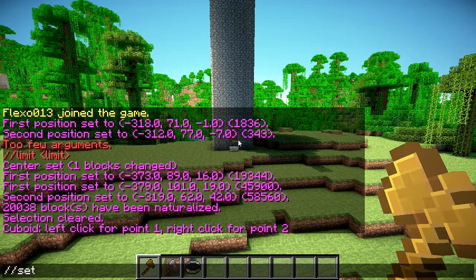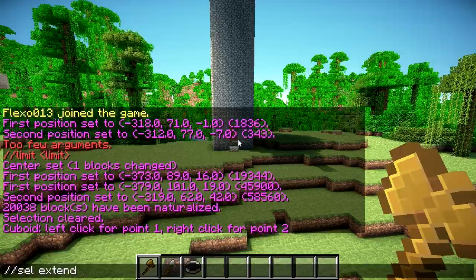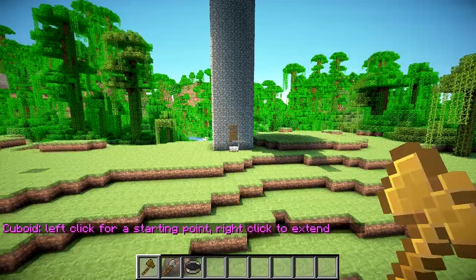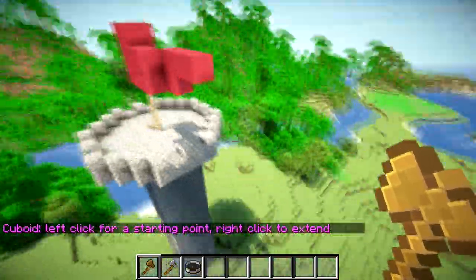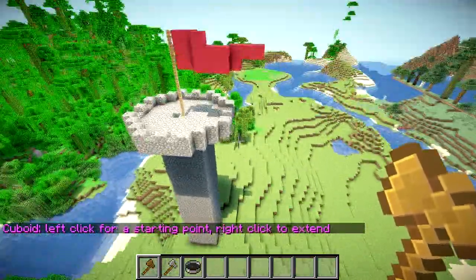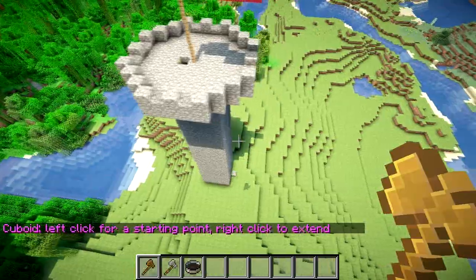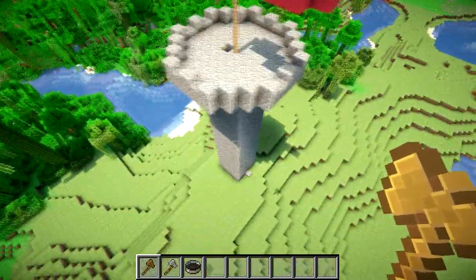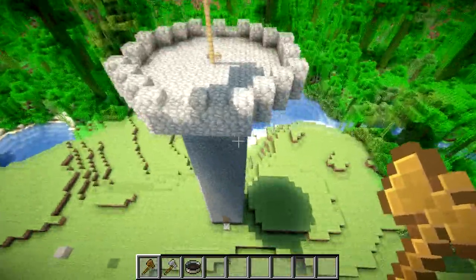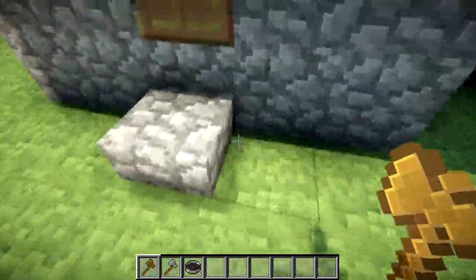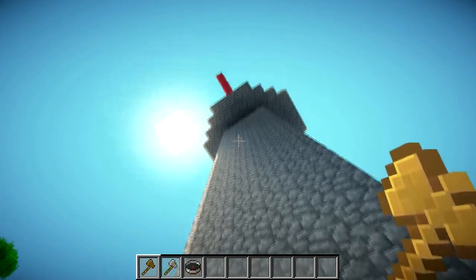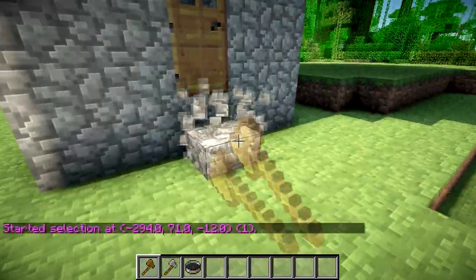So we have //select extend, which is pretty much one of my favorites, because when haven't you gotten a building like this and you want to select it perfectly to move it somewhere and you don't want anything around it? So let's say you want this building. You just start somewhere over here, because it's not completely a square, so the cuboid won't really work.